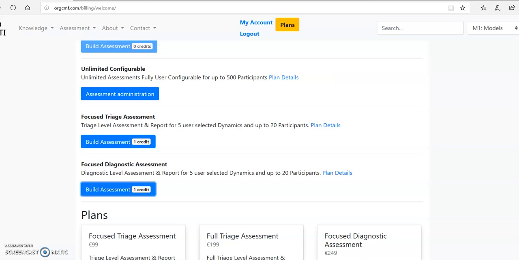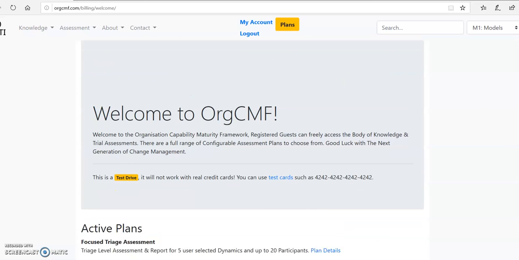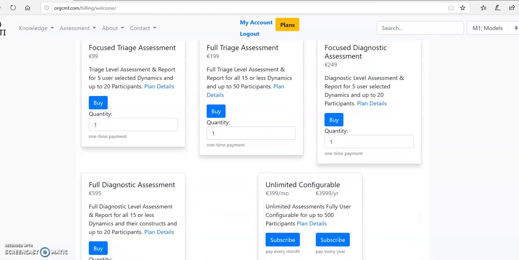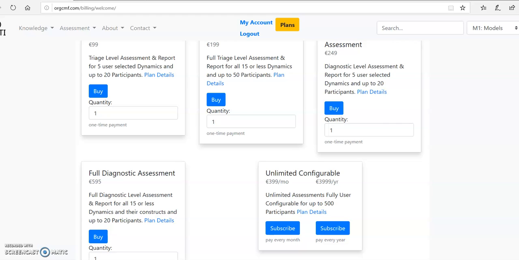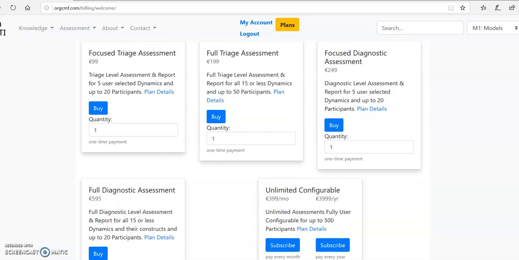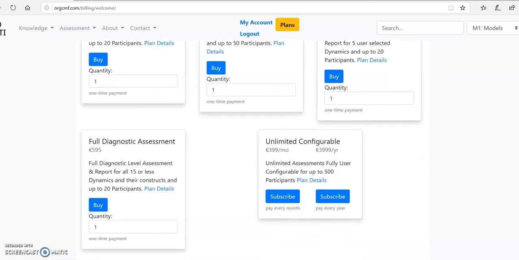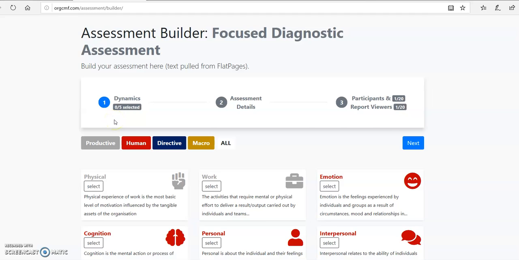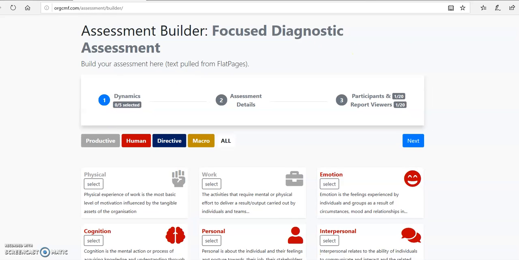Of course, the other area that we want to look at is the assessment. That's the other important area. In this particular account I logged into, you can see the plans that you can purchase and the different types of assessment here. I have actually got a credit here to build a focused diagnostic assessment. So that's a diagnostic assessment, which is one question per construct for up to five dynamics and up to 20 participants. So if I purchase that, I can press build assessment, and it will take me to my self configuration assessment builder.